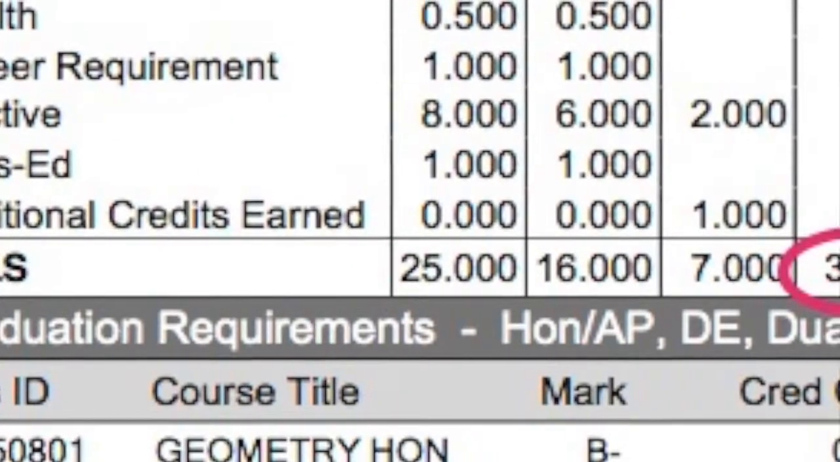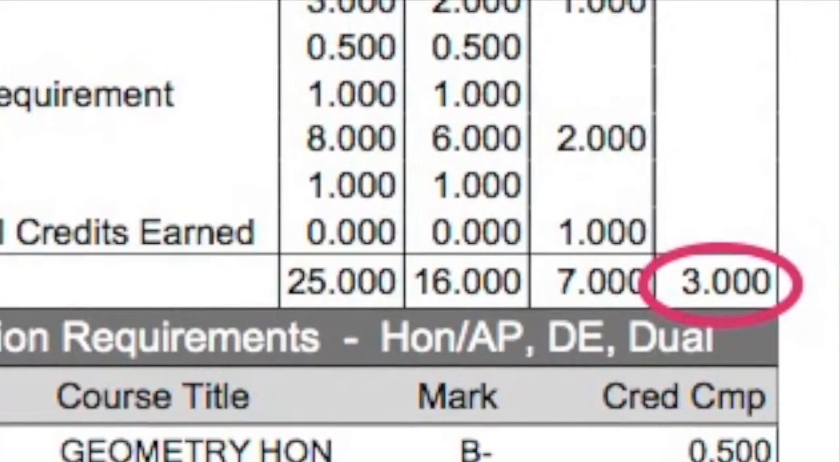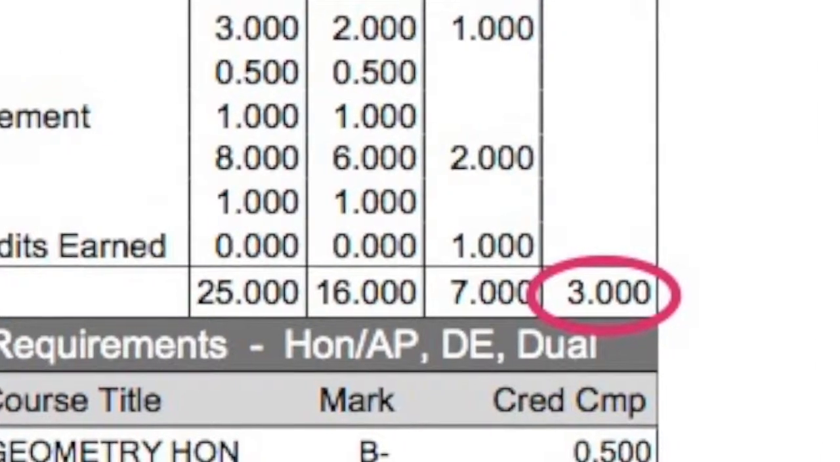The final column is the credits needed for graduation. For example, in this case, the student needs 3 more credits if they pass all their classes that they're working on right now to graduate.